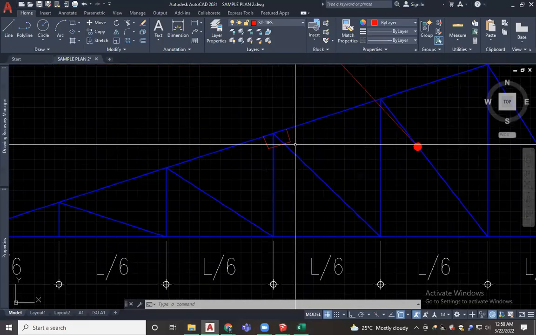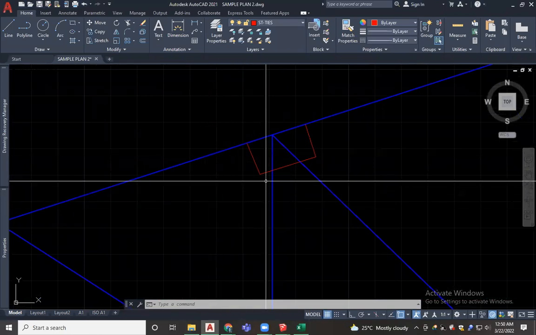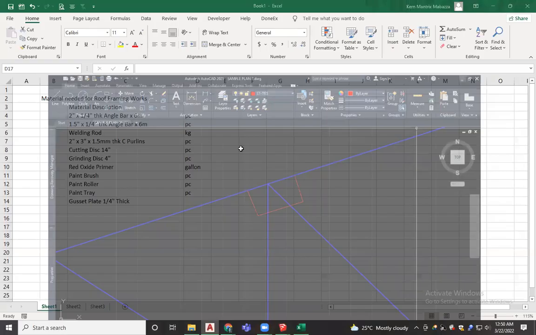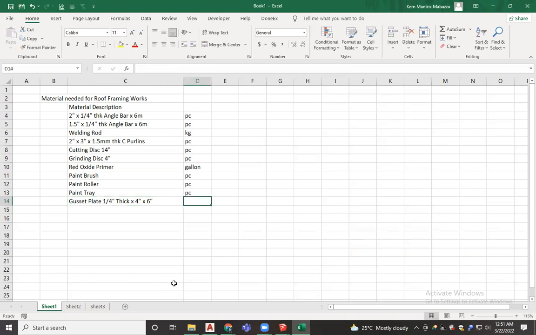Ikakat kasi natin ito depende. Let's say this is 4 inches by 6 inches. So lagay ko dito 4 inch by 4 inch by 6 inch. So per piece ito. Gusset plate ito. So meron na tayong list of materials to estimate or to calculate na magagamit natin sa ating roof framing works.